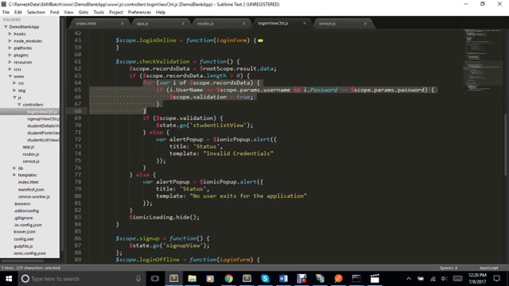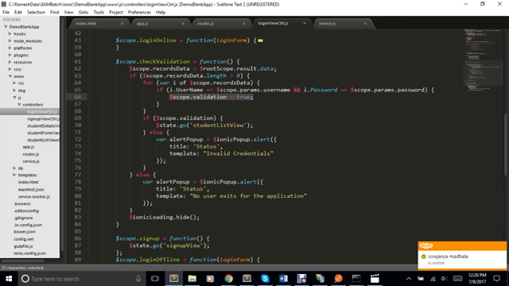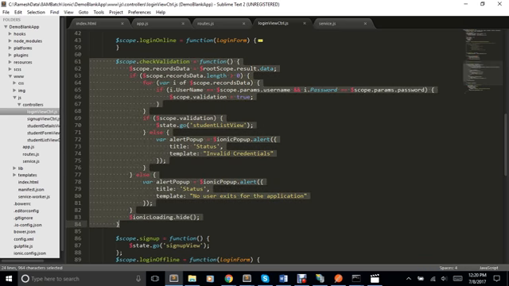This is a simple for loop. You need to understand how we work with for loops. If the username and password match the given ones, I make scope.validation true, and therefore I'll automatically redirect to the student list view. If it is false, I'll pop up a message saying invalid credentials. This is the offline functionality.